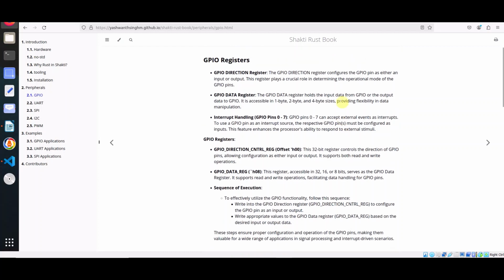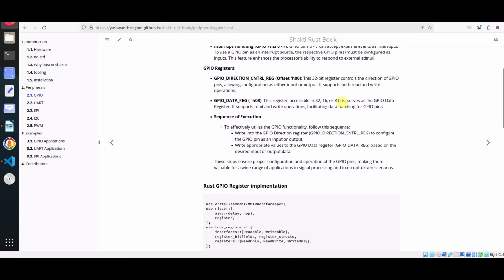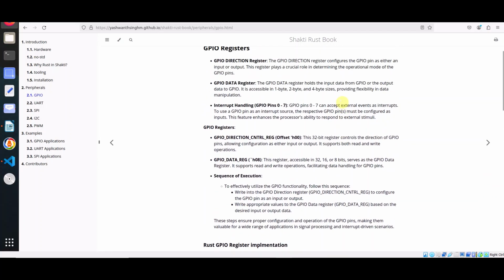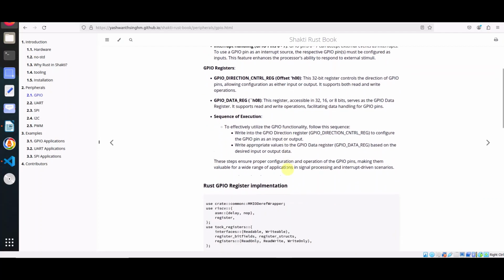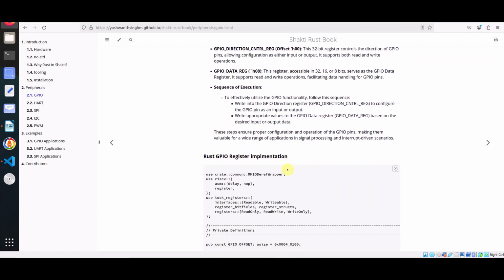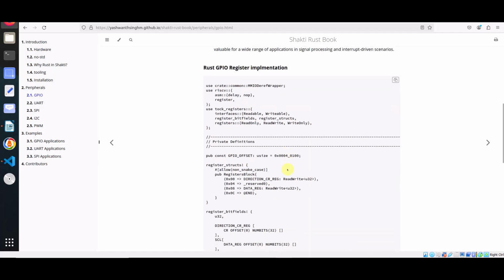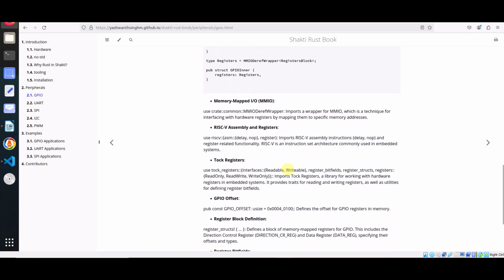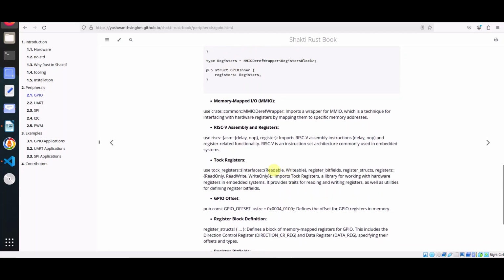So in the code which I will be opening up, we'll be talking about the direction control and the actual data register. So the direction register and the data register. And the general sequence is that you first write into the direction register to say, hey, I want to do some input or output, and then just write the value into it. So this is a small code written to implement this functionality, which I will be showing you properly in the code.